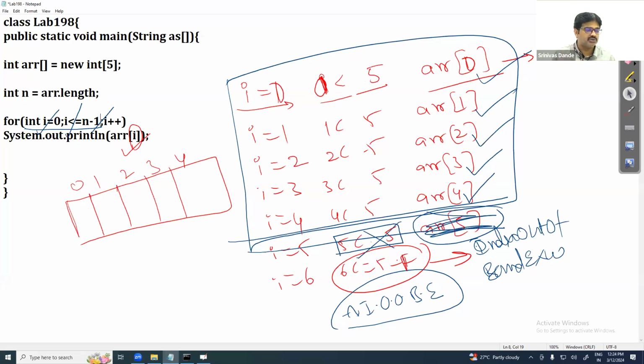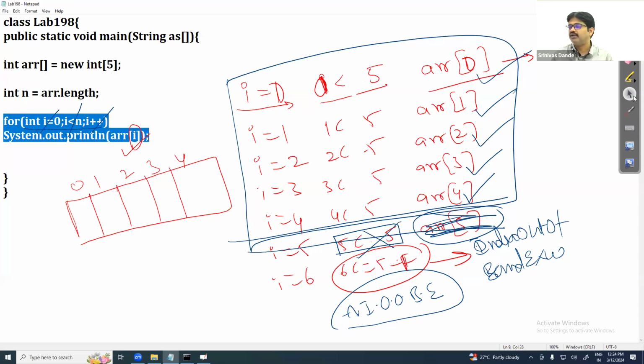Any word I can use? So up to 4 means n minus 1. Before 5 means less than n. So currently I did not initialize any values in this. Default values, all zeros only are there. 5 zeros will be displayed.